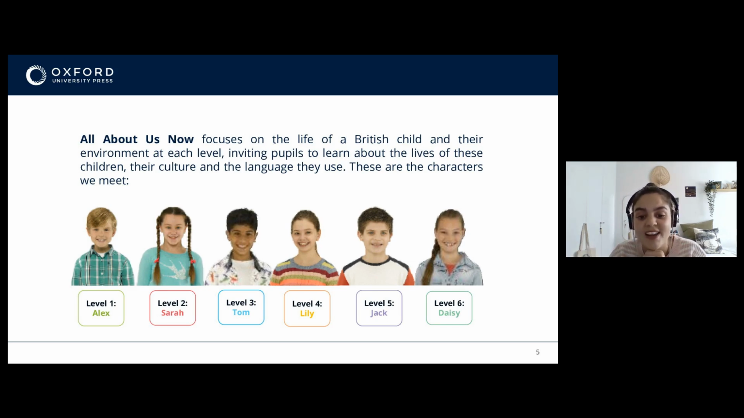These are the main characters of our courses. In level 1, we've got Alex. In level 2, we've got Sarah. Level 3 is Tom. Level 4 is Lily. Level 5 is Jack. And level 6 is Daisy.